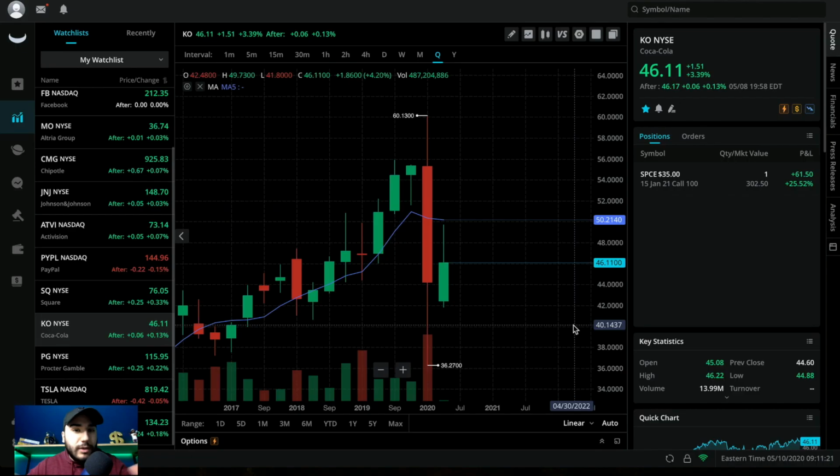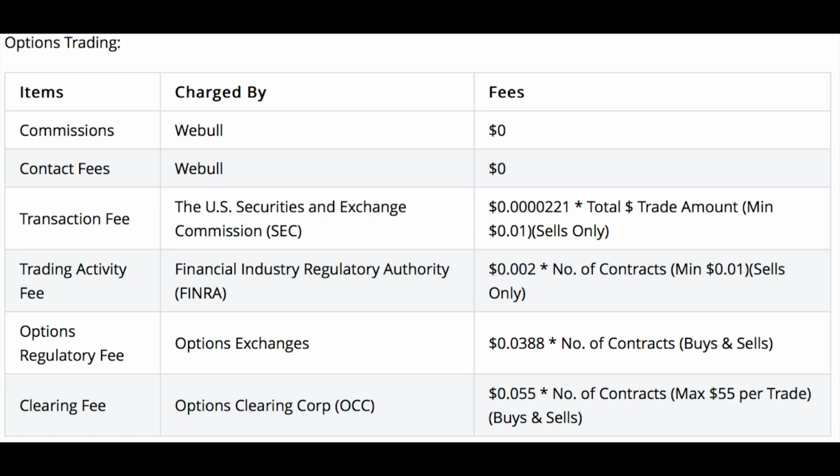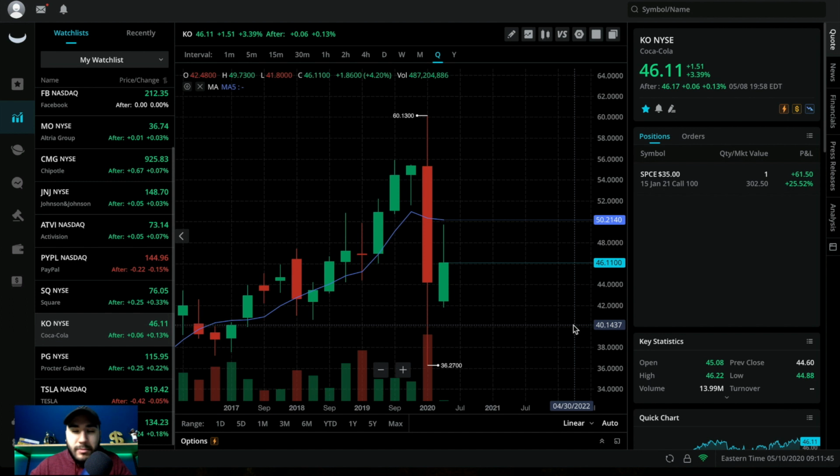But pretty much, Webull does not take any fees when it comes to options, but there are some other fees associated, as you guys can see on the screen right now: a clearing fee, an options regulatory fee, a trading activity fee, and a transaction fee from not Webull, but from the Securities and Exchange Commission. And all of these fees, guys, they're pretty minuscule.